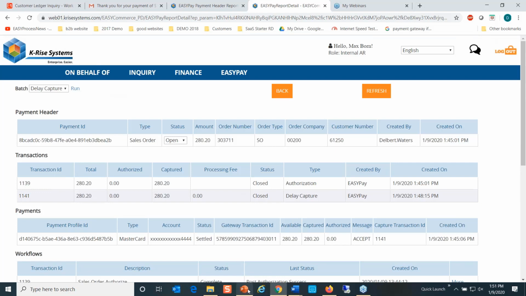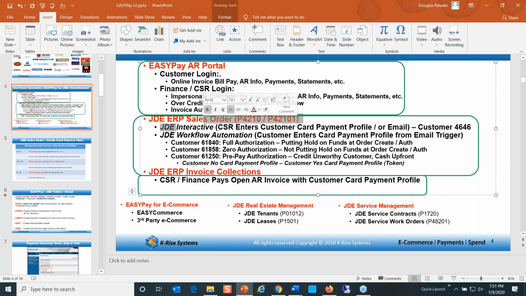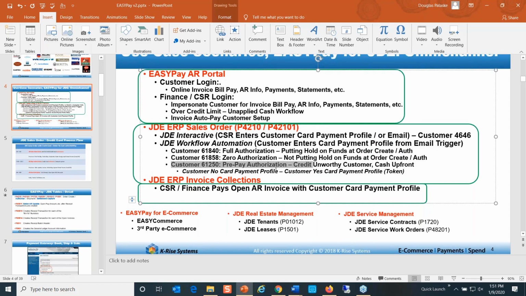So from that perspective, I worked through JD Edwards Interactive. I did workflow, full authorization, both with no card and with a card. I just did the prepay, showing how we're cash up front. We're generating an RU and then an RI to apply against. And then I'm going to pause here and just ask Allison if there's questions.